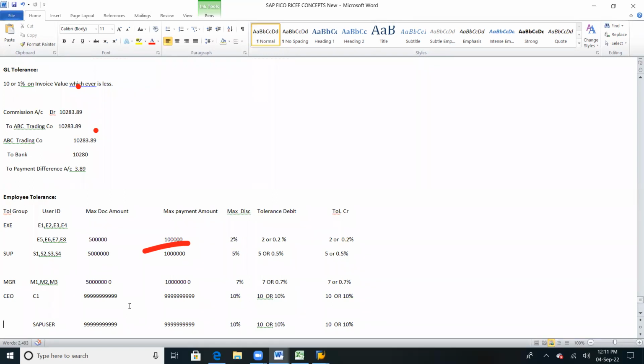So if we give high value invoices to them, then what happens? If they key something wrong, and if audit is not there, then instead of posting 1000 INR, they may press 2 zeros extra and the payment gets released. So to overcome this difficulty, tolerances will be given.